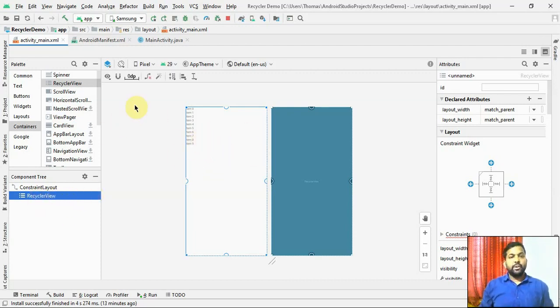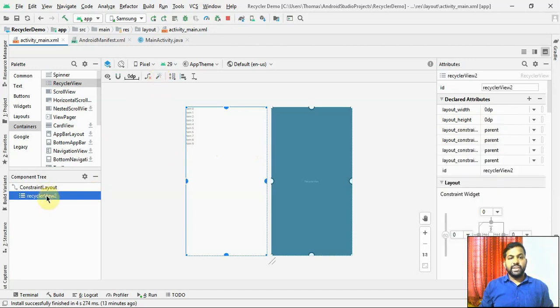Once you drag and drop it, also don't forget to put the constraints so that there's no error coming from the constraint layout. Now I'm going to name this recyclerView. And that's all here. We are not going to do anything else in this design. That is the first part.